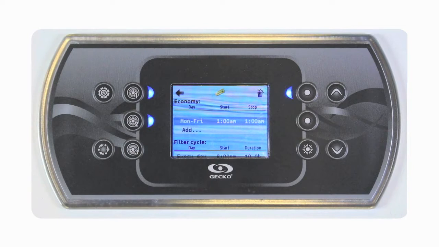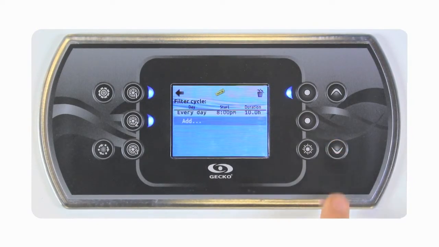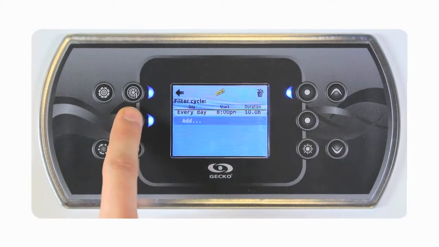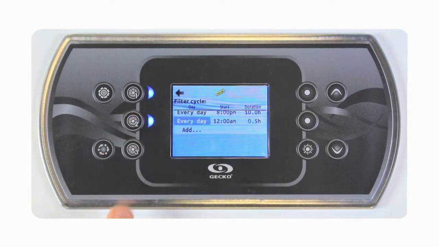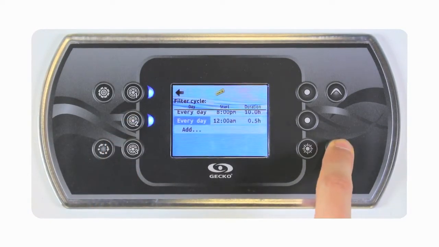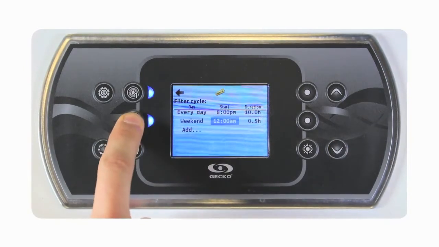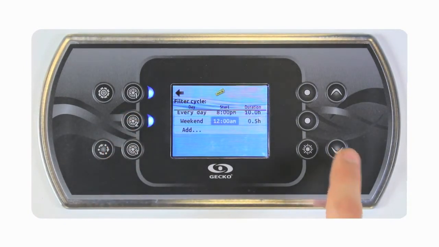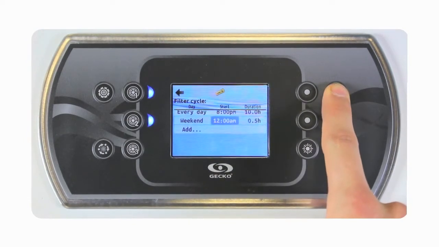To modify the filter configuration, we use pretty much the same process. Let's add a cycle instead of modifying the existing one. We clicked on select to change the occurrences. Then we can click on select to change the start time. For this example, we're going to select noon or 12 p.m.